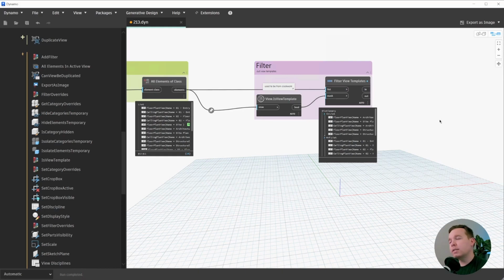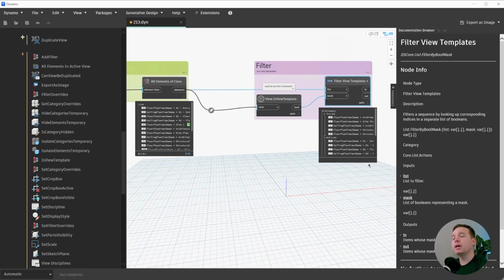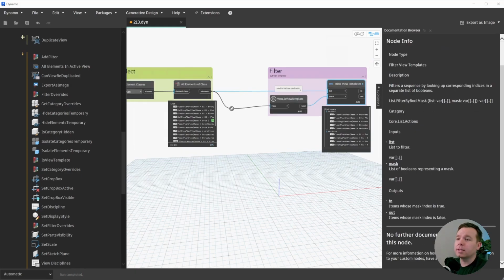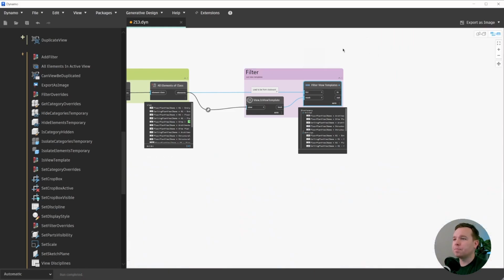Another feature that was added in Dynamo 2.12 are some of these extensions. So we have the documentation browser that shows up if you click help on a node, and it shows you in canvas help related to a node. Package authors can also add this to their packages as Markdown. I haven't done this yet because documenting things takes a very long time and I just haven't had a chance. But most of the out-of-box nodes should have this in there for you.